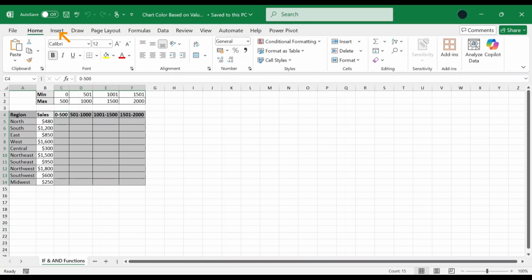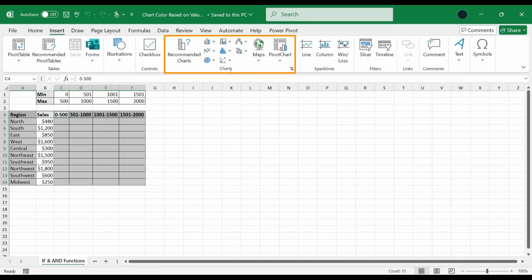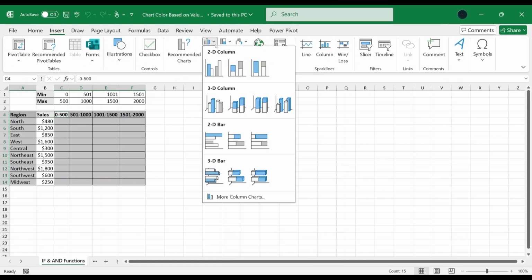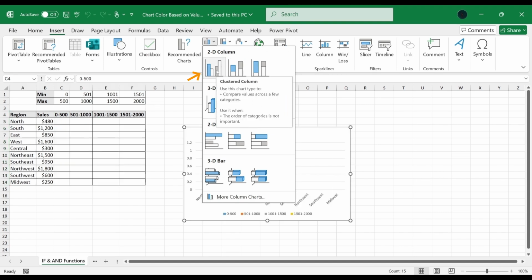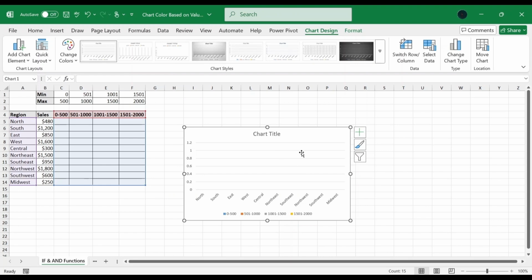Next, go to the Insert tab. In the Charts section, select the Insert Column or Bar Chart dropdown. Under 2D column, select the first option, which is Clustered Column. Excel creates a chart for us.